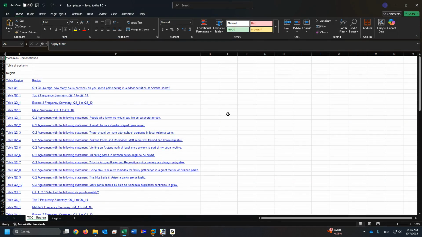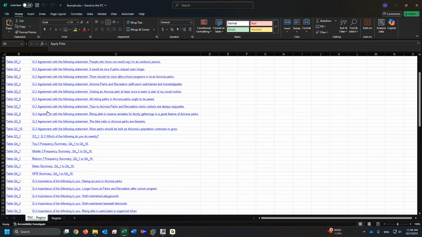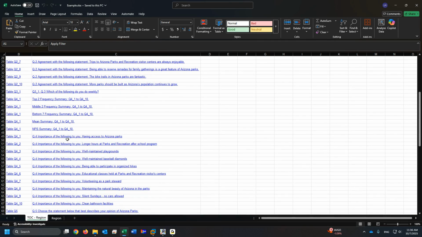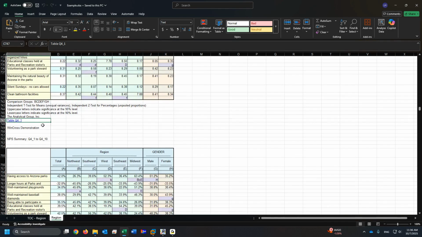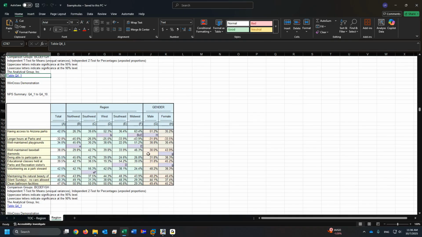And here is the report in Excel. The first sheet is our table of contents, and this is hyperlinked to the tables on the next sheet. So if I scroll down, and maybe let's click our NPS summary table here. So I click my NPS summary table, and it takes us right to our NPS summary table on the next sheet. Everything you're seeing here can be completely customized.